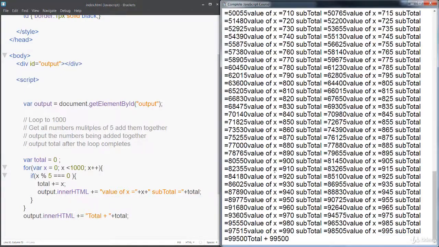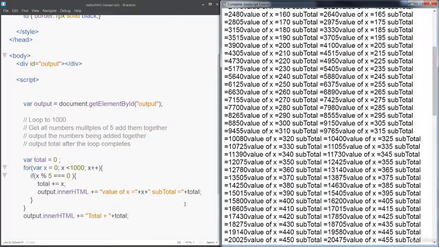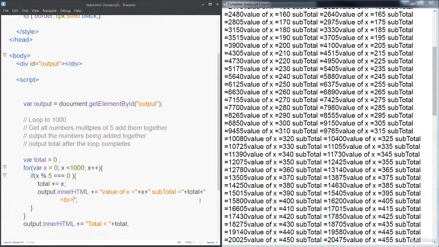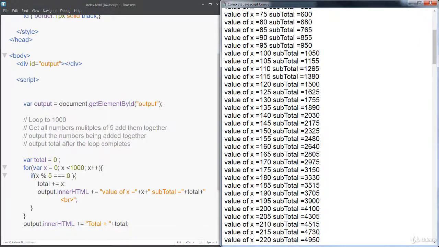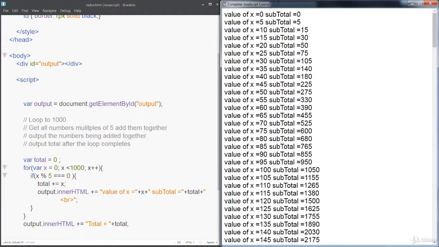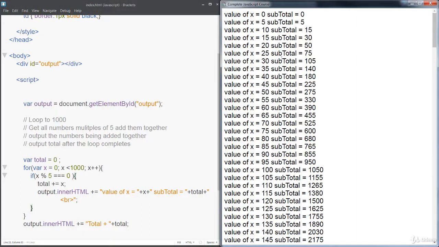So let's try this out, refresh it, and yes, quite a lot of stuff there. We should do some line breaks so it's more readable. So let's see what happened now. Let's start at the beginning. We've got a value of 0, subtotal is 0. Next, we have a value of 5. Because we don't have any other values in there, that's where 5 comes in. And add some spacing in there to make it even more readable.